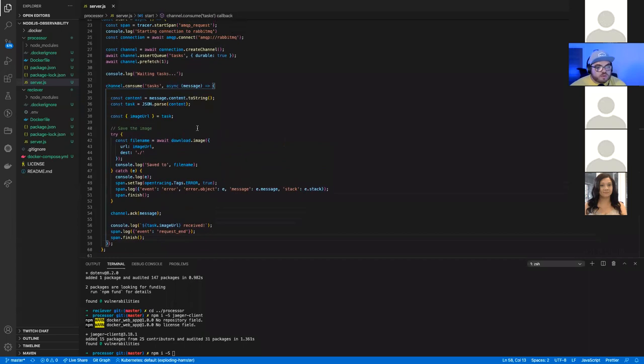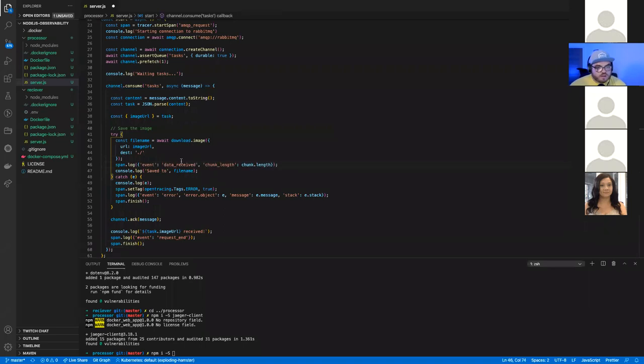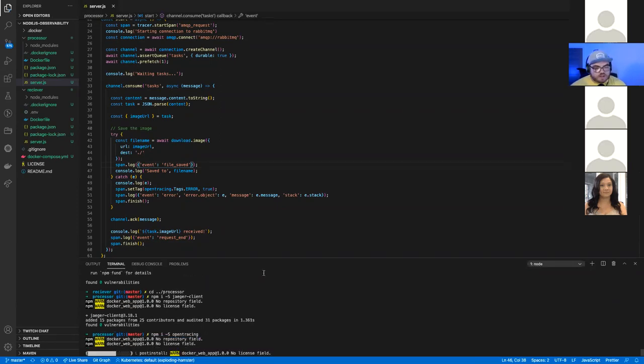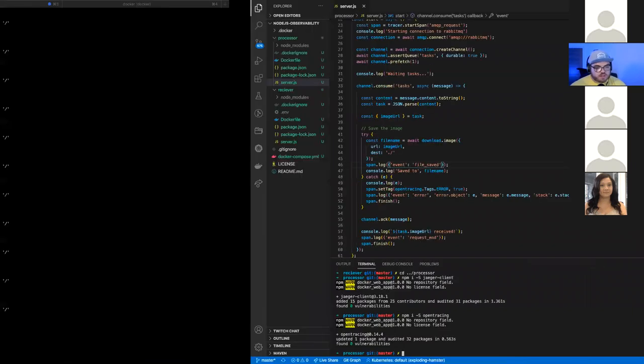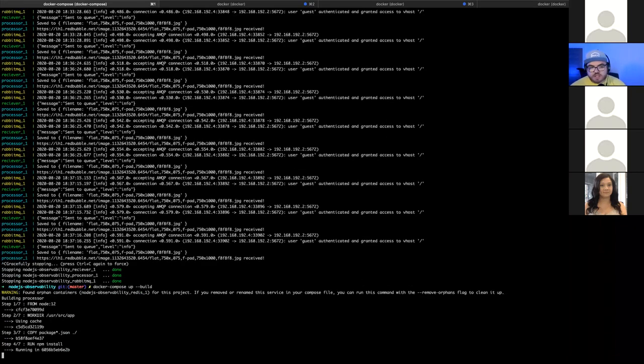So let's do event file saved. Let's get rid of that because we don't need it. That should be enough. And then OpenTracing. Should take all of 2 seconds. Stand this back up, and that should mean the processor is going to send some traces through.